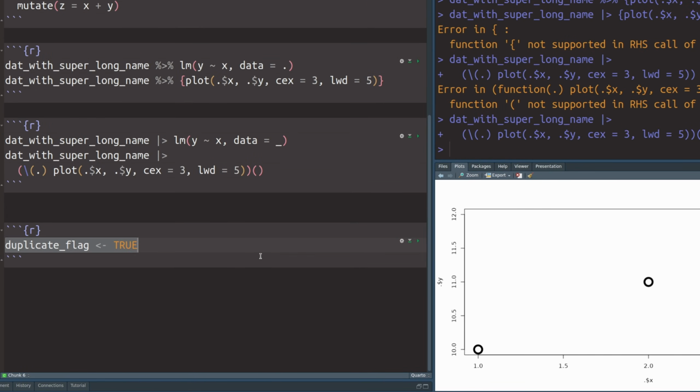But as we know by now, the base R pipe doesn't allow the curly brackets, so we cannot use that exactly. But there are some workarounds that are also pretty nice. So let's check that out. So what we could do is to create a Boolean variable that is just true or false.